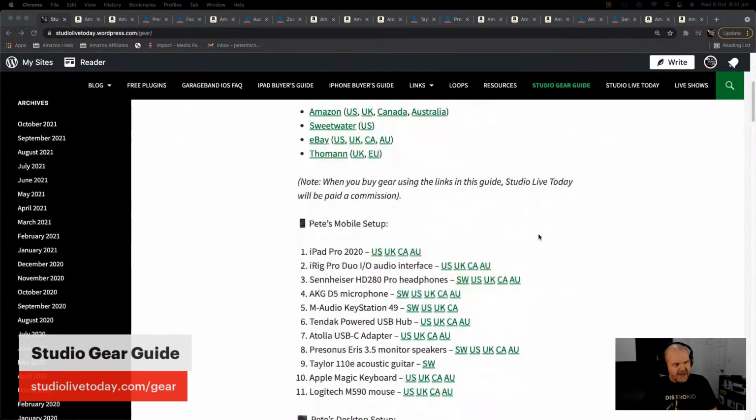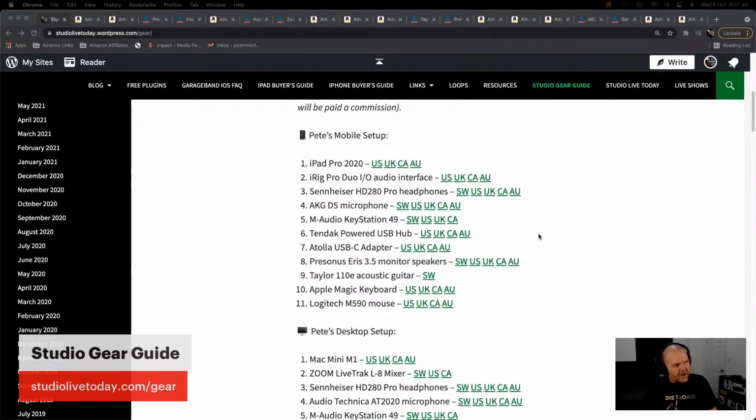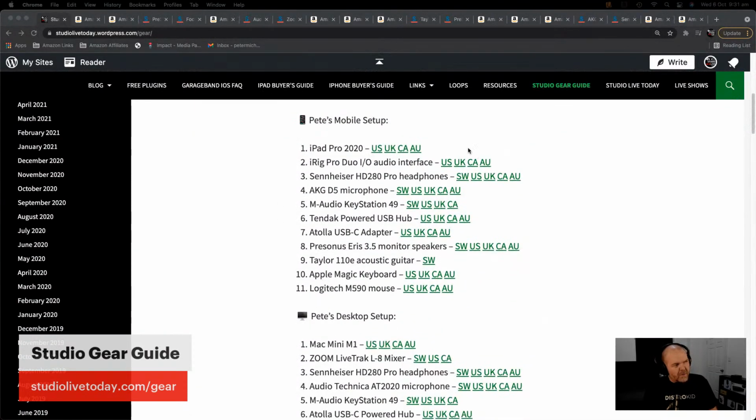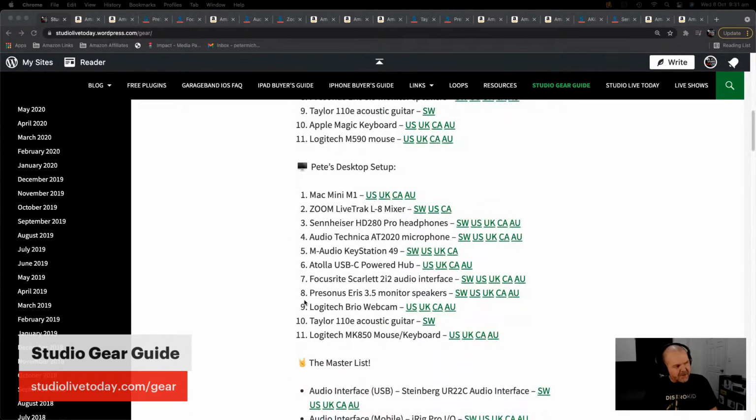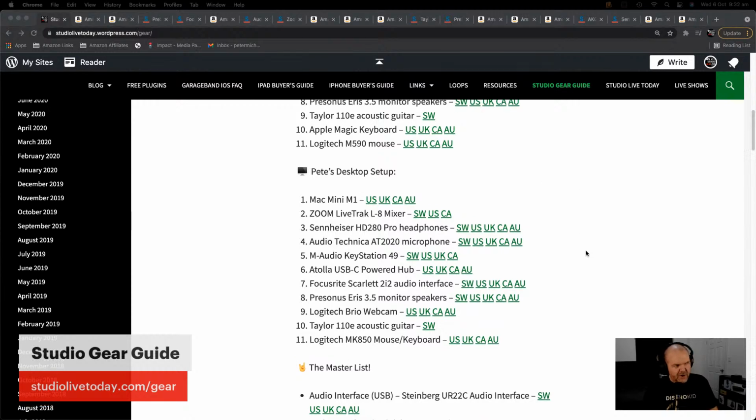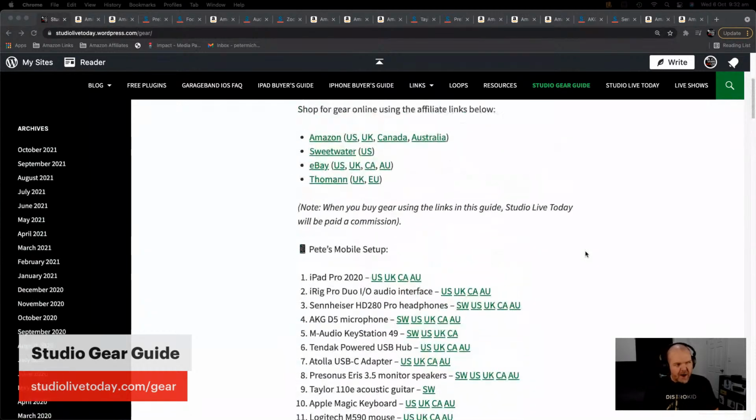But here's what I've done, see, is that I've changed this around. We've now got my mobile setup here, all of the bits of kit that I use in my mobile setup here, as well as my desktop setup. So all of the stuff that I use for these live streams here, including my actual Mac and iPad devices, all of the different audio interfaces and things to get yourself plugged in, set up, and ready to rock and roll. So if you are in the market for any gear, you can use the link that you see down below, studiolivetoday.com/gear, and it will jump you right on over here.